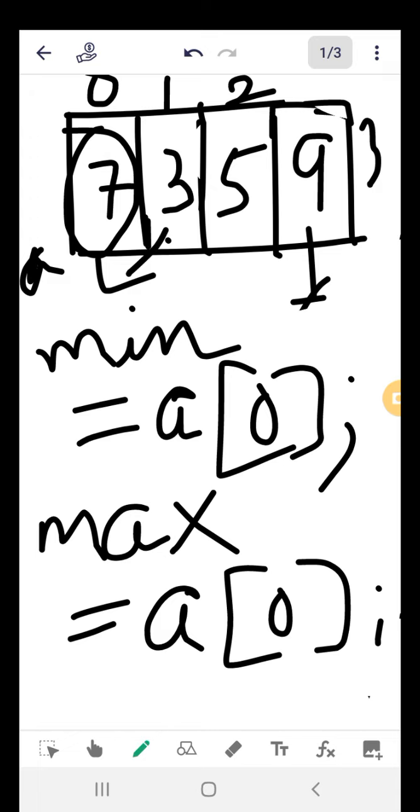Outside the loop, it is just imagined, just initialized. Like in mathematics we write let x be the number, or x be the age. So here also we are considering that the minimum value is the 0th position element of the array, and the maximum value is also the 0th position element of the array. For the first time we are just initializing it.